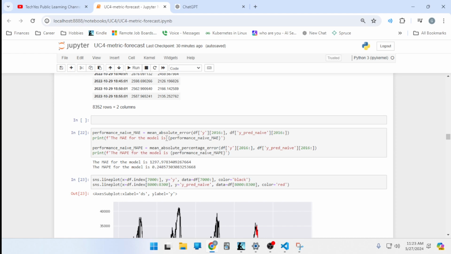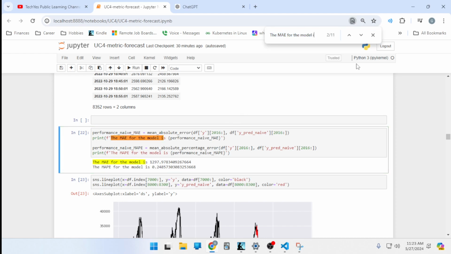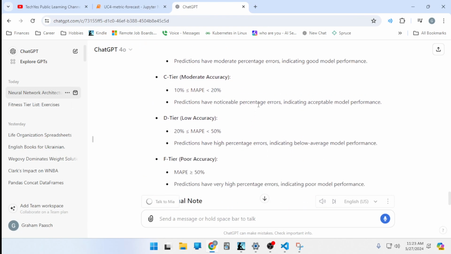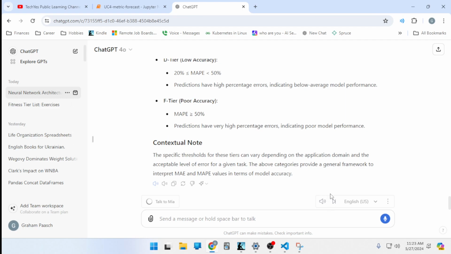C tier, moderate accuracy, 10% is less than or equal to MAPE less than 20%. Predictions have noticeable percentage errors, indicating acceptable model performance. D tier, low accuracy, 20% is less than or equal to MAPE less than 50%. Predictions have high percentage errors, indicating below average model performance. F tier, poor accuracy, MAPE is greater than or equal to 50%. Predictions have very high percentage errors, indicating poor model performance. Contextual note: the specific thresholds for these tiers can vary depending on the application domain and the acceptable level of error for a given task. The above categories provide a general framework to interpret MAE and MAPE values in terms of model accuracy.